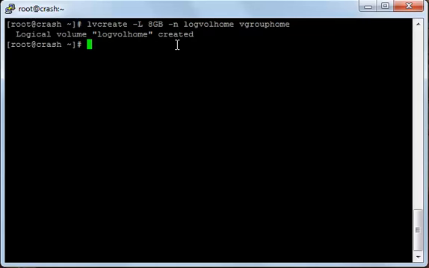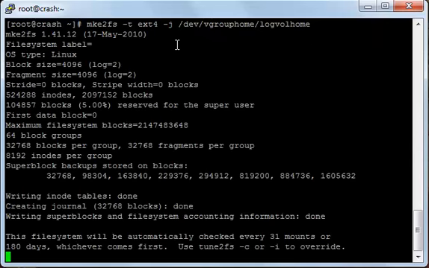Now I will give this logical volume an ext4 file system, so I will type mke2fs -t ext4 -j /dev/vgroup-home, the name of the logical volume, which will be logvol-home, and press enter. As you see, it's successfully done.